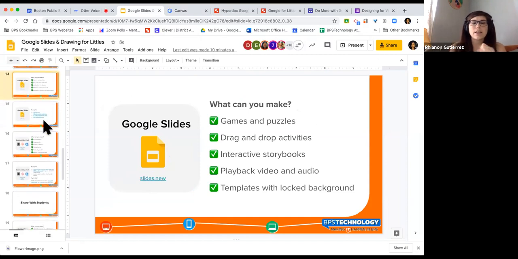All right, the next thing I want to show you is Google Slides. Google Slides has a lot of overlap along with Google Drawing. And it's actually really exciting. Kate will share a link in the chat with you to various activities that are really cool.